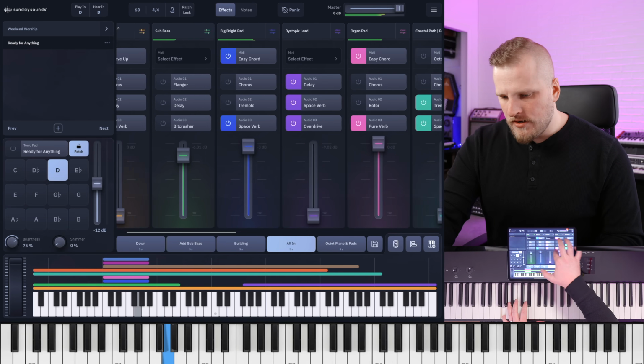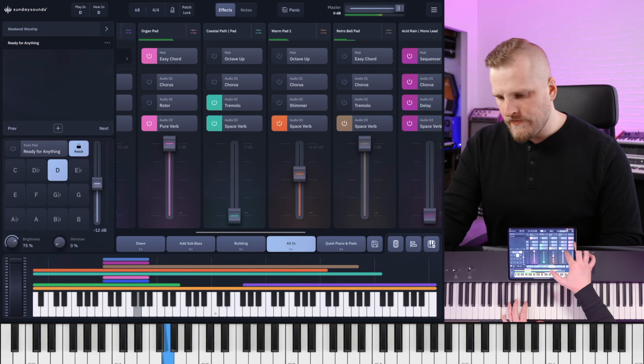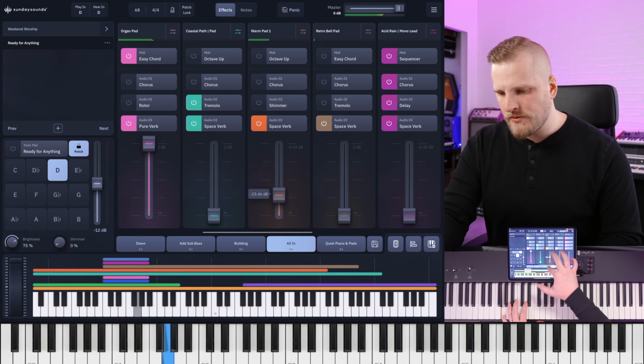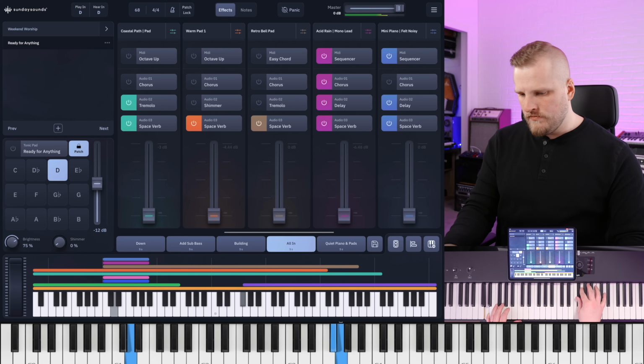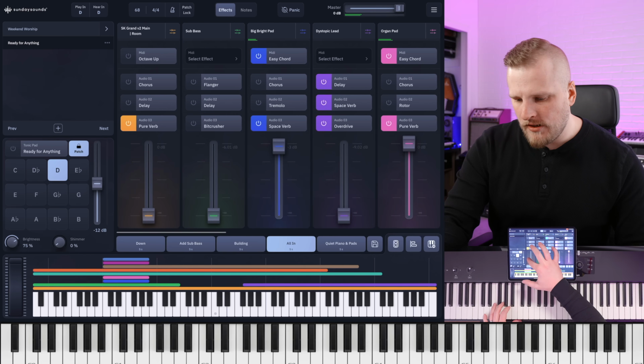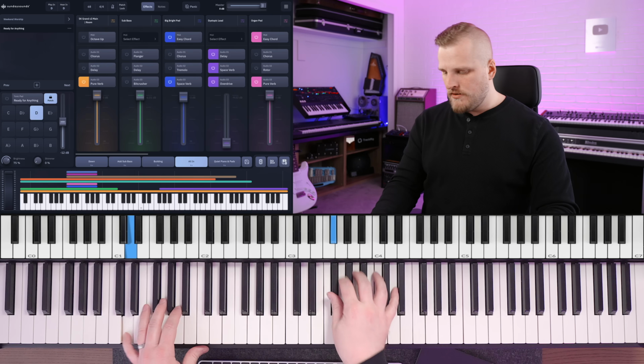So you can hear what this is doing. Take out the other pads really quick. So this lets me play a lot more freely in the right hand.